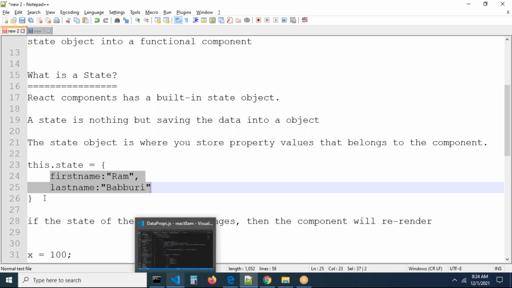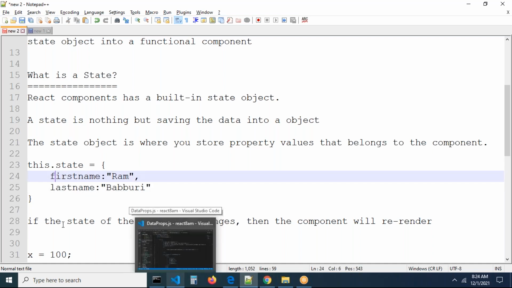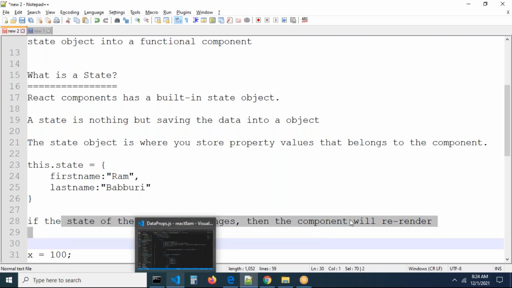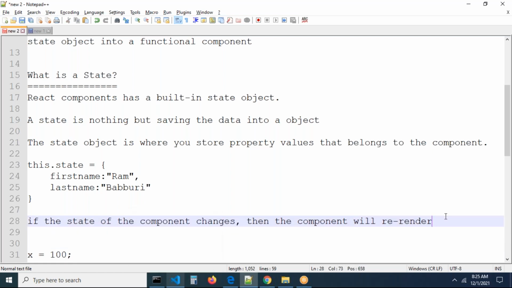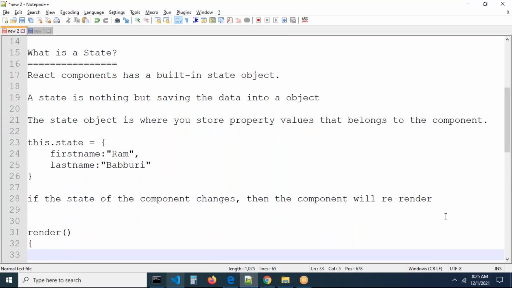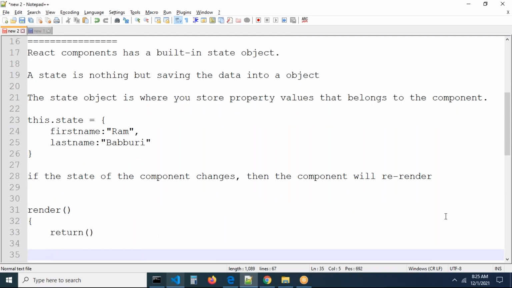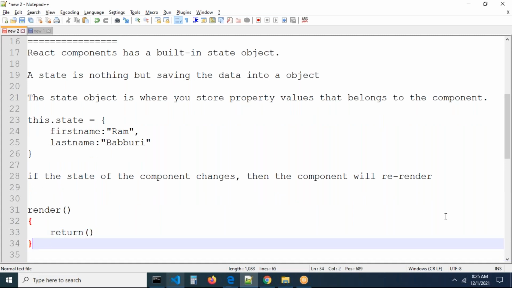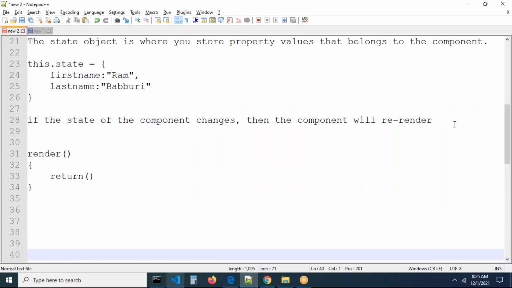If there is any change in this state, the component's render method is called. Don't worry about the term re-render, I will explain. In a class, we have a render method. The render method is for displaying the data. This is exactly the render method in the class component. Everybody knows, right? For displaying output, there should be one method, the render.